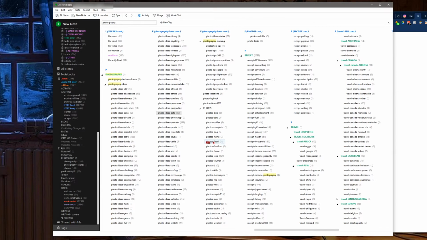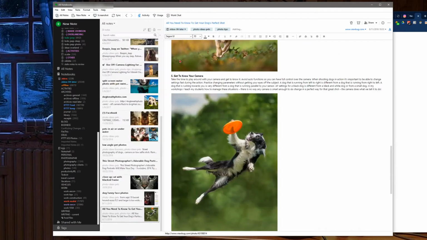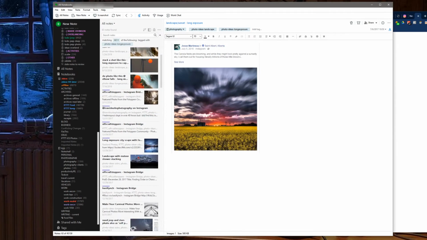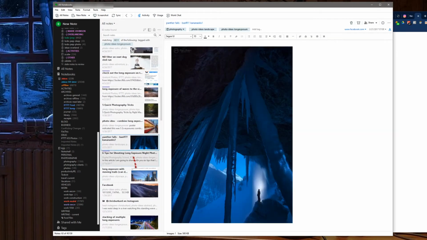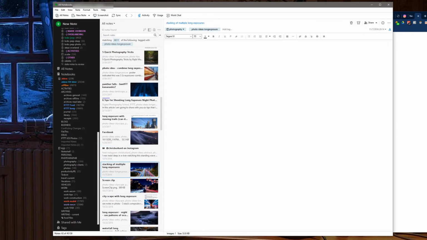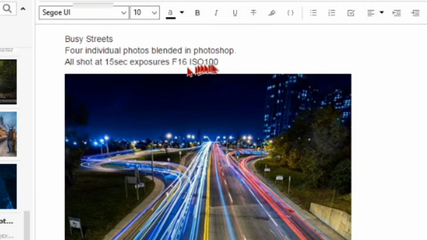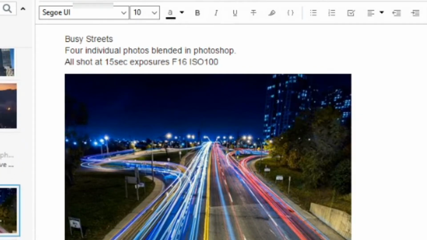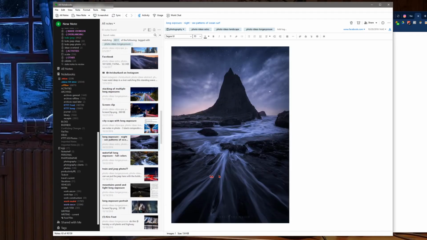Back to our tags, sorry. Long exposure. Here's all my long exposure ideas. Photos that I want to work on with long exposure. Mist coming over the mountains. Car trails. And again, what I've captured when I can is how to basically do that. 15-second exposures. Long exposures of the water and the ocean.